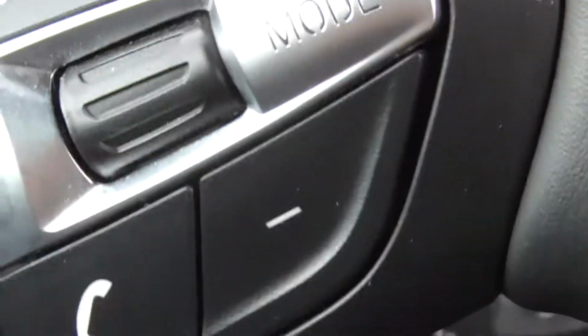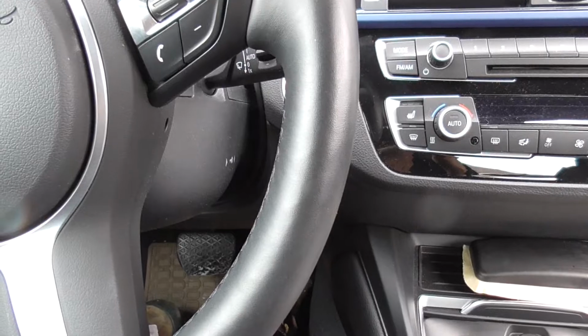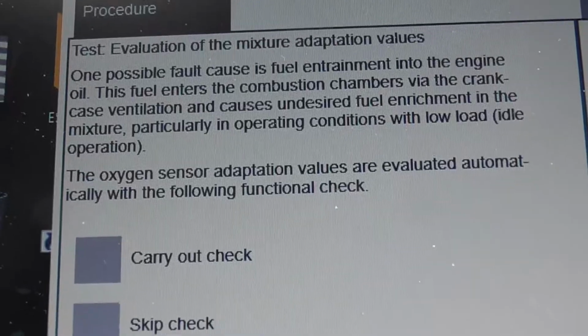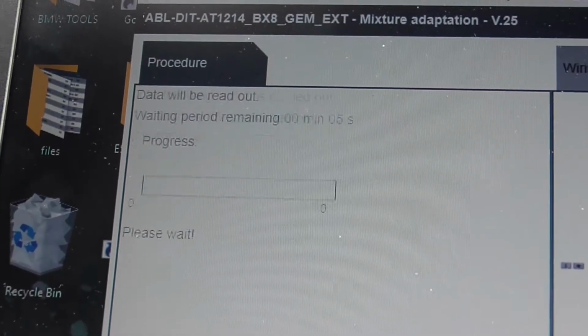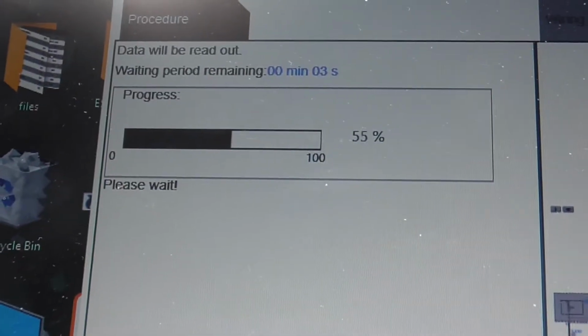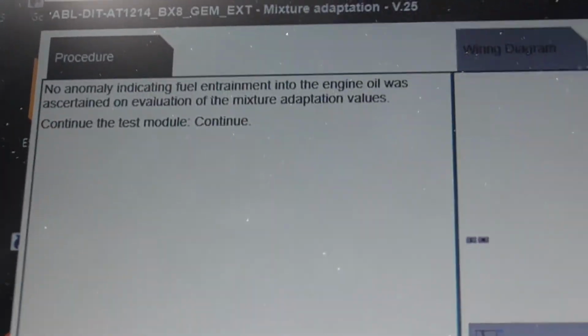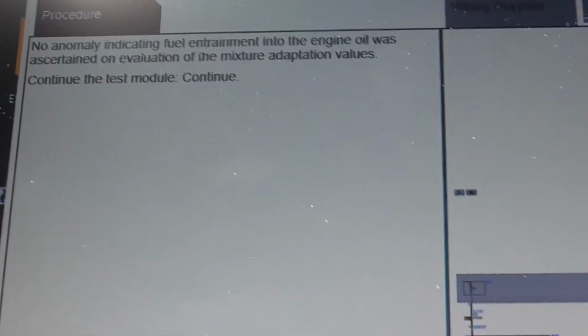So what I'm going to do is switch the engine off, reconnect my power supply, and go through the test plan and see if we can dig out anything else. And it's asking us to carry out a check on the oxygen sensor adaption. So I can't find an issue on that, so that's good.